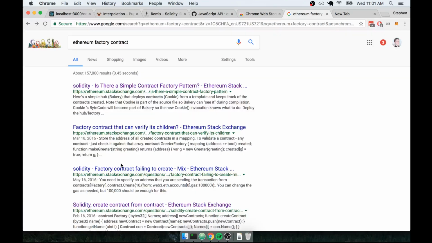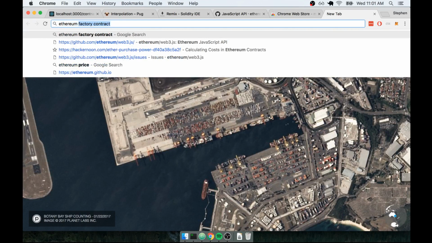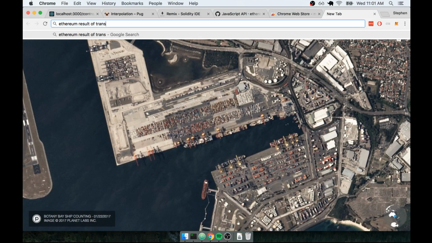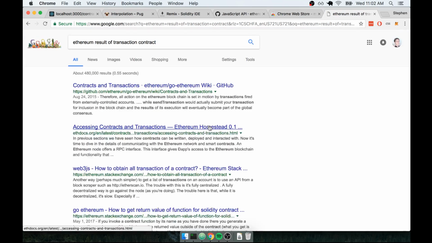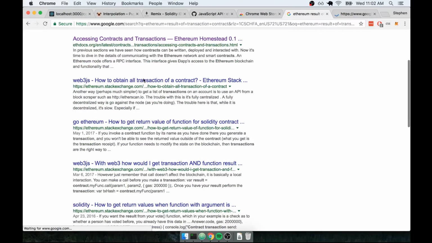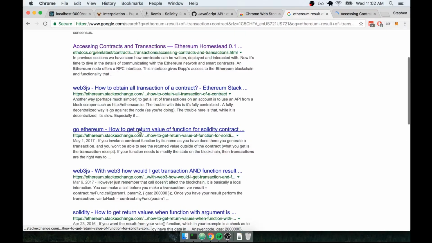Let's do a search here, because I want to follow this up a little bit. So I want to do like Ethereum result of. Let's do this: is there any way that we can figure out what the result of that transaction was after the fact? It's kind of what I want to know right now. Accessing contracts, all kind of transactions of a contract, no. Oh, this might look relevant: how to get return value of function for Solidity.